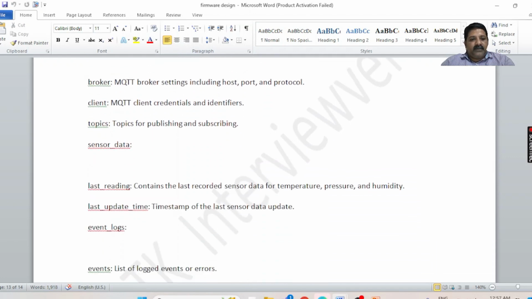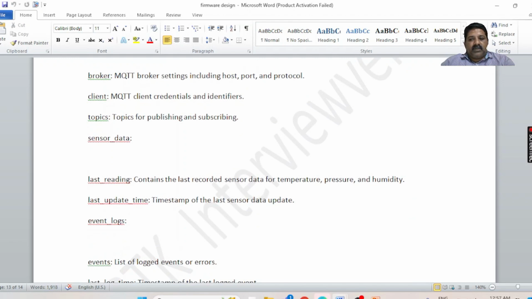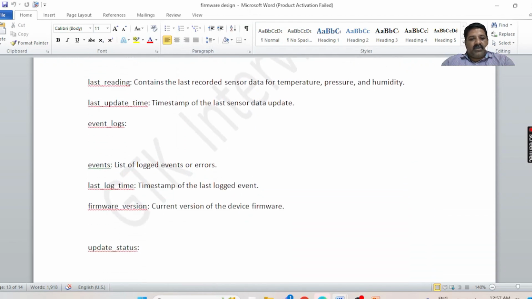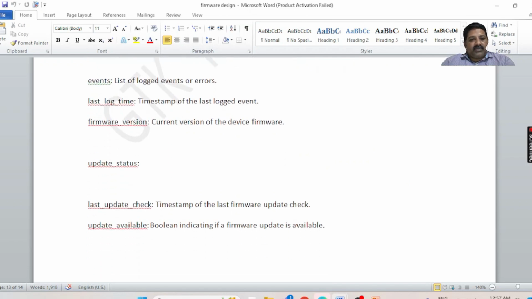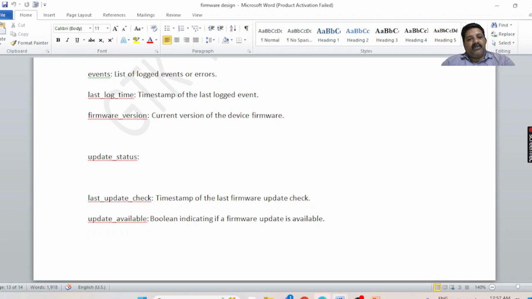Sensor data will be there, events. So these are the different attributes, all these different aspects of the complete design. You can optimize and add more features, and you can also change some of the functionalities of the code for your particular aspects.